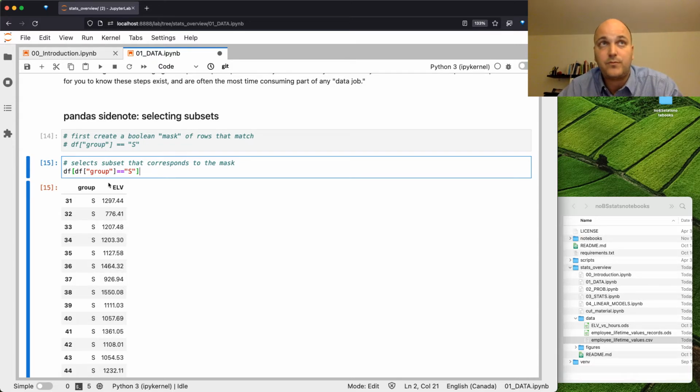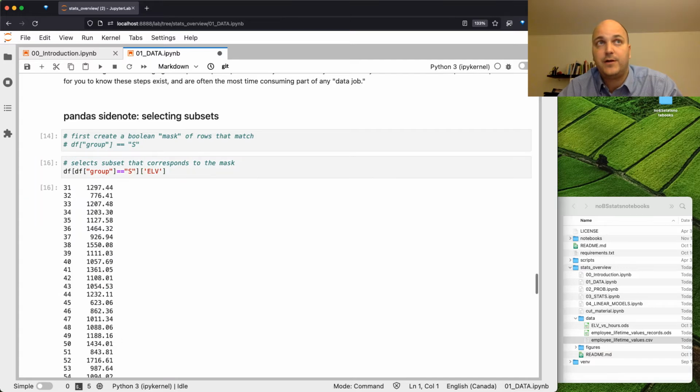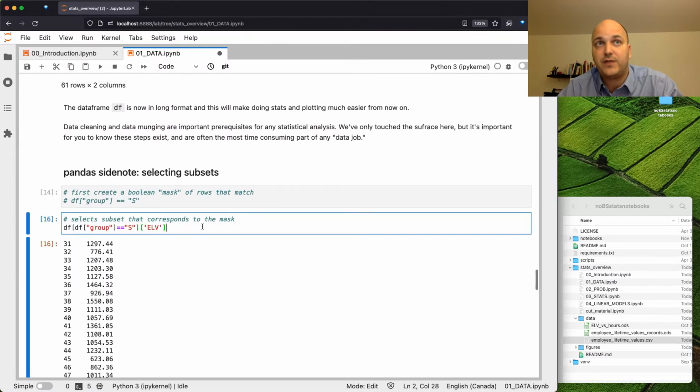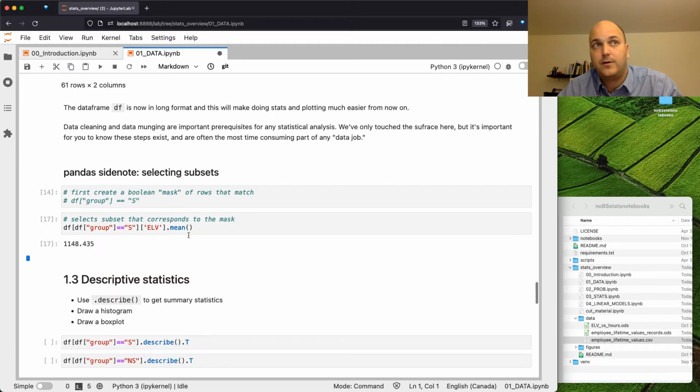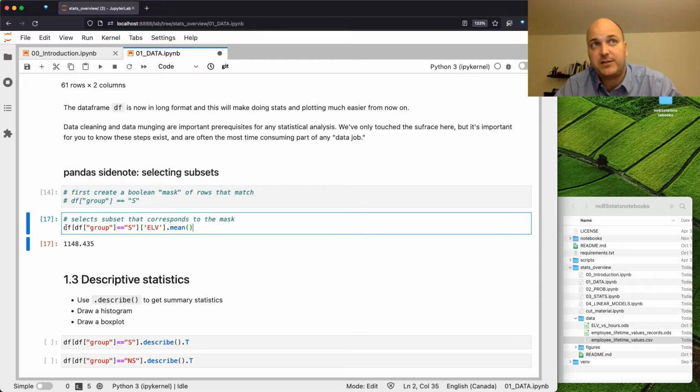Furthermore, let's say we want to select the ELV column, right? You have all the data, and you could do something like mean. You just calculated the mean. So this is the kind of expression you see repeatedly in this notebook: selecting all the group S rows, selecting the column ELV, and then we can do any computation with that. Okay, so that's the price to pay to have this tall format. We have to do that all the time.